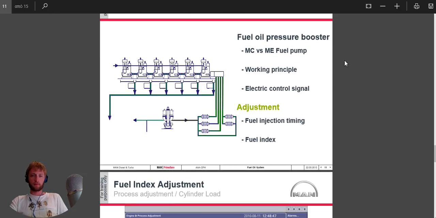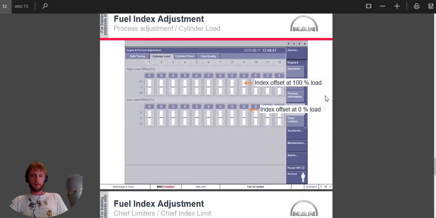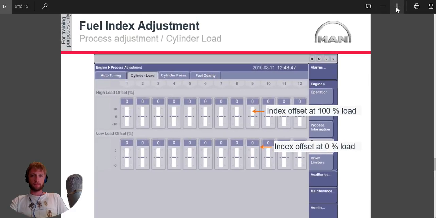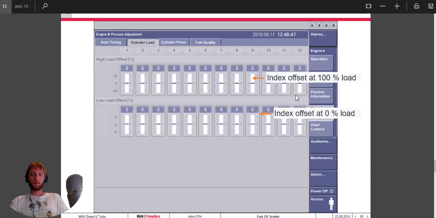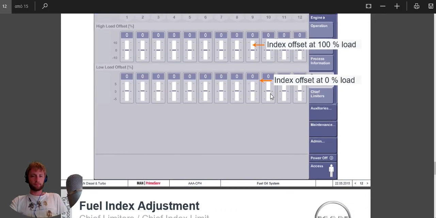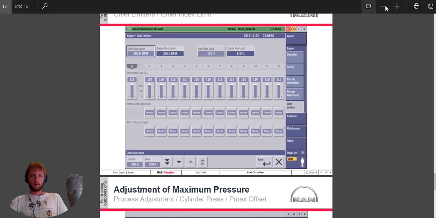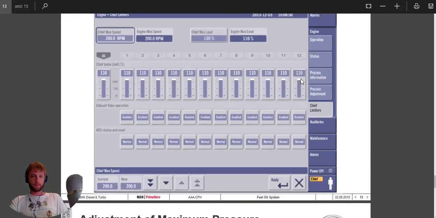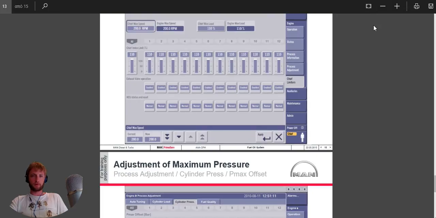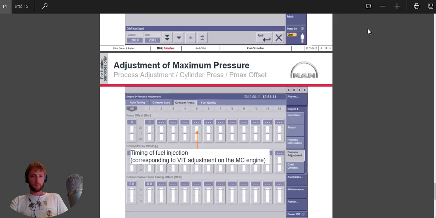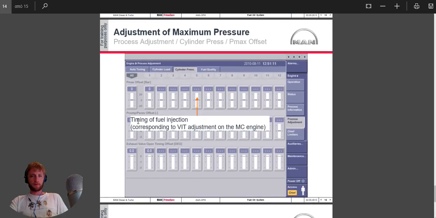Okay, this is again a diagram, and this is from the computer, the fuel index adjustment. Also here another page. Chief engineer limit, adjust of maximum pressure, this timing of fuel injection corresponding to VIT adjustment on the MC engines.